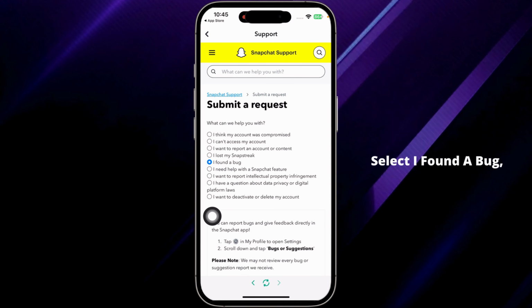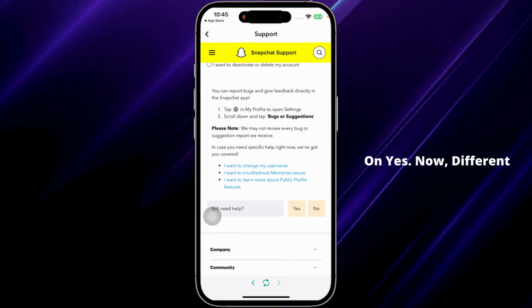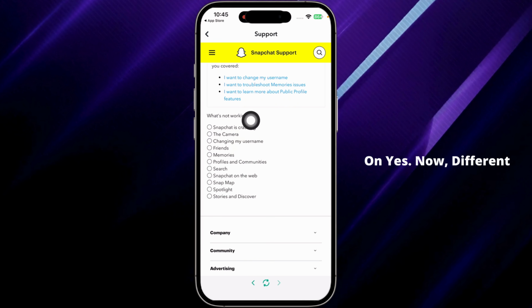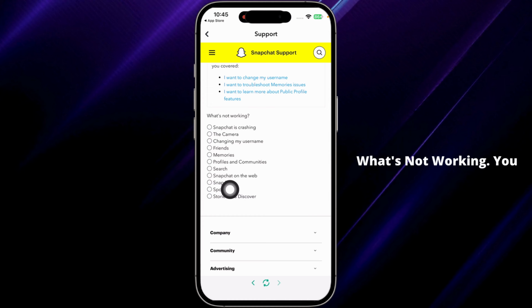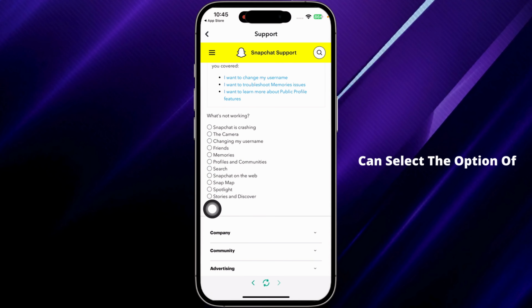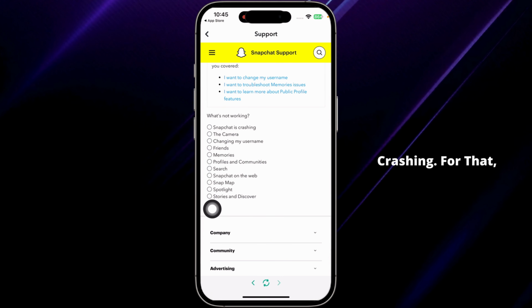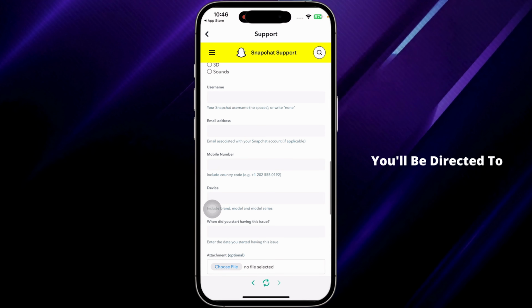You can select I found a bug, still need help, click on Yes. Now, different options will appear for what's not working. You can select the option of the camera or that Snapchat is crashing. With that, you will be directed to this page.